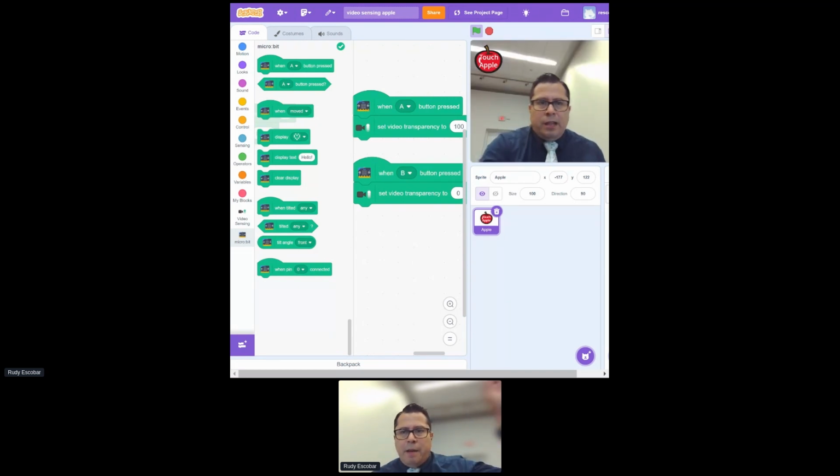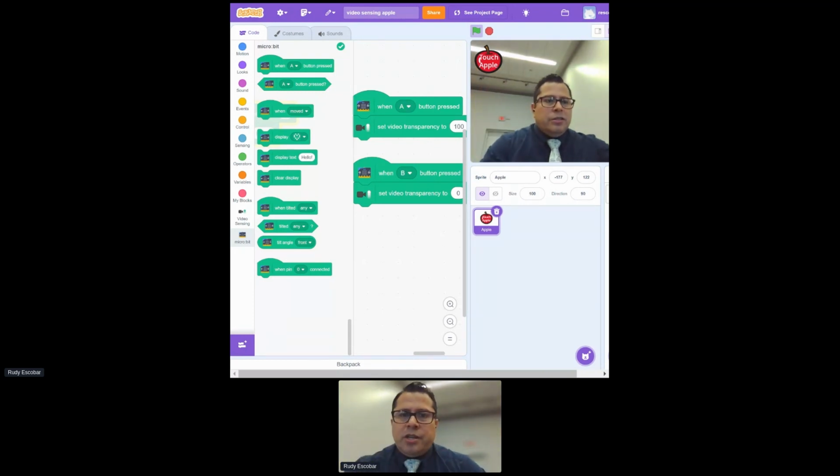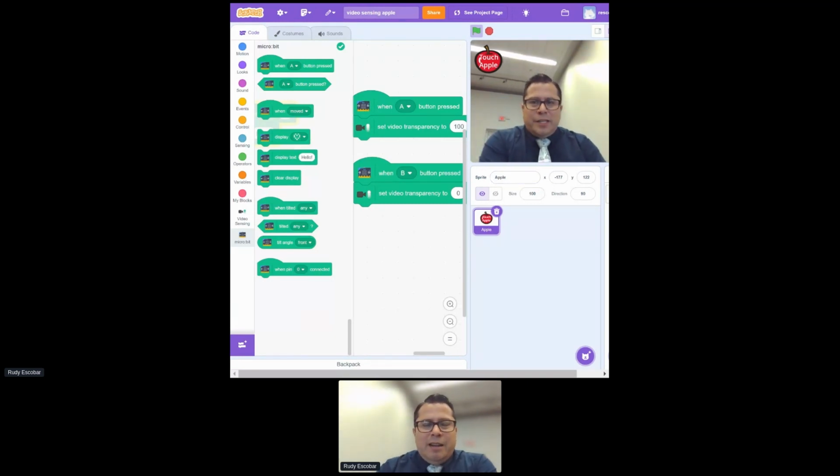And then if I touch my apple right here, I grab it, then it's going to show me on my screen. I don't know if everybody can see it on my screen, but it's going to say hello. This is just something simple to show you how you can do this with the micro:bit. This is not a very sophisticated program, but it's just to make the connection so everybody gets familiar with making the connections with micro:bit and Scratch.